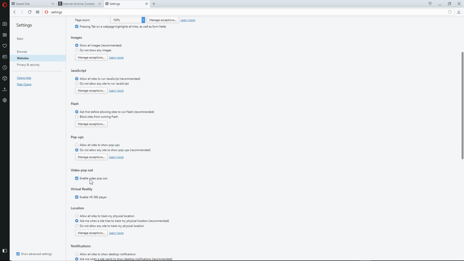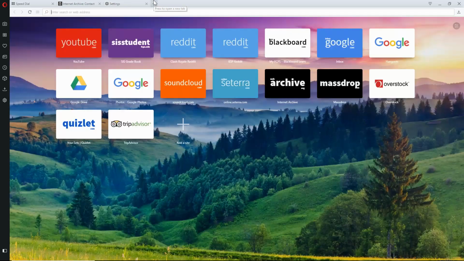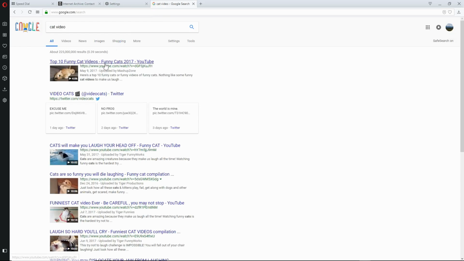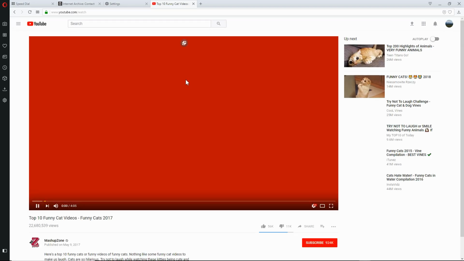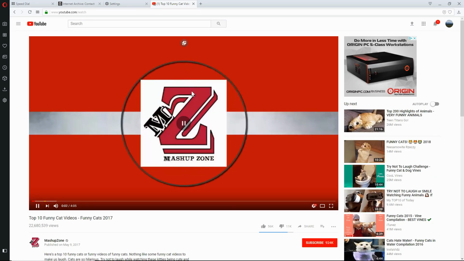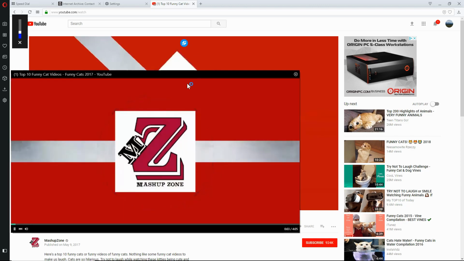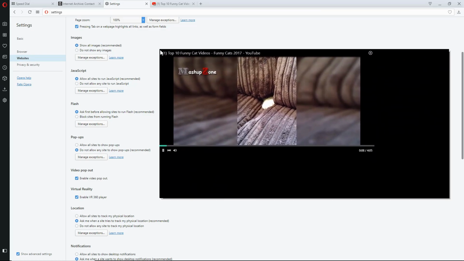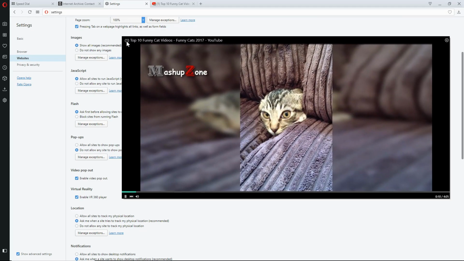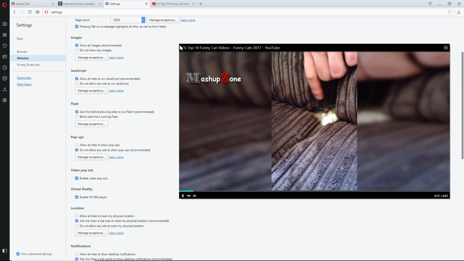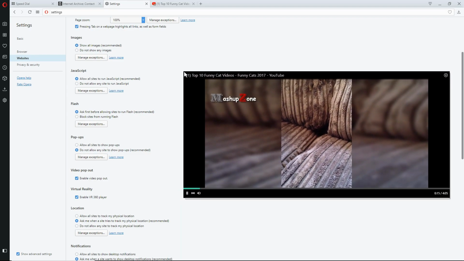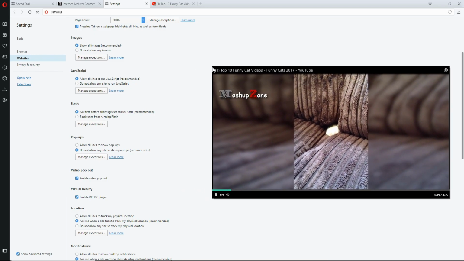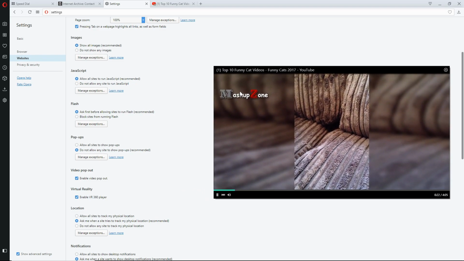You can enable a video pop out. So let's say you wanted to search up a cat video or whatever you wanted to watch on YouTube. What you can do, which is pretty cool, is pop it out. And now you've got this open window that you can move around, resize. Overall, it's a really helpful feature for multitasking, especially if you're like me who watches videos that I'm interested in while I have to do work. So I really like this feature.